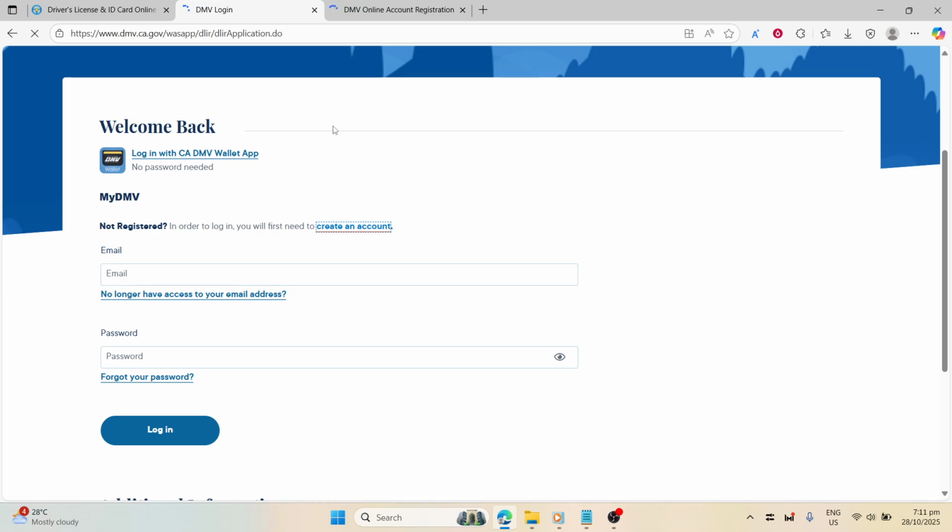Once you're logged in, locate the online driver's license renewal service from your account dashboard. It's usually pretty straightforward to find, and initiating the renewal is just a click away. Now that you're in, it's time to complete the online application. The system will present you with on-screen instructions.